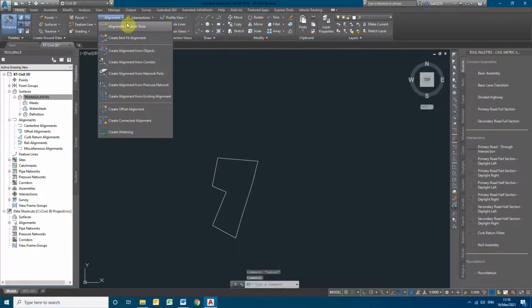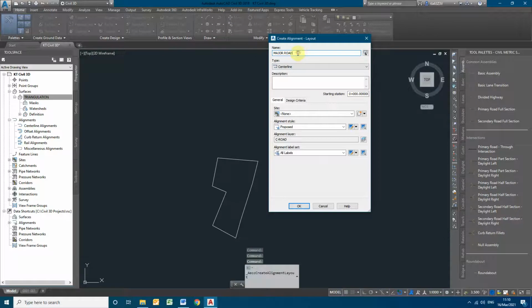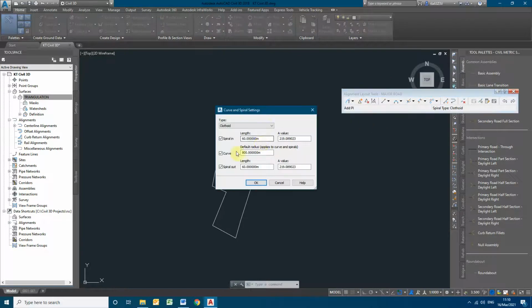now to select the alignment creation tool, I have to give the naming. So I am keeping the style set and label set the same as proposed and all labels. Clicking on OK. Now I have to define the spiral settings.